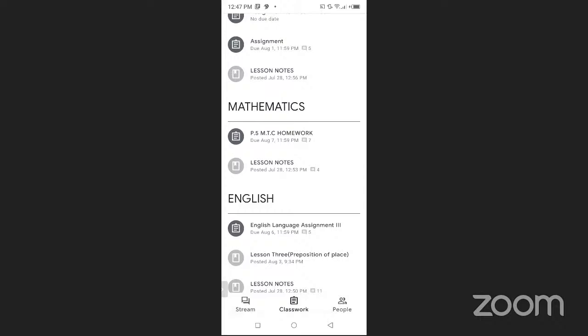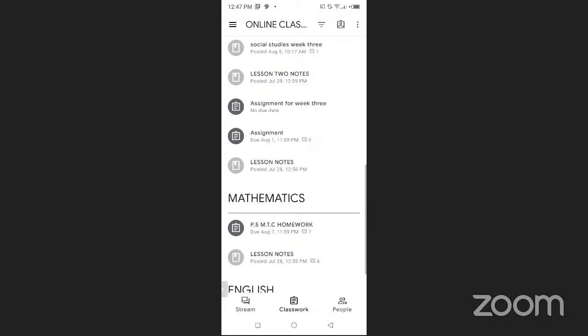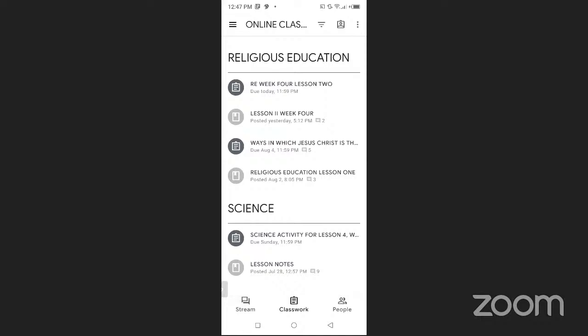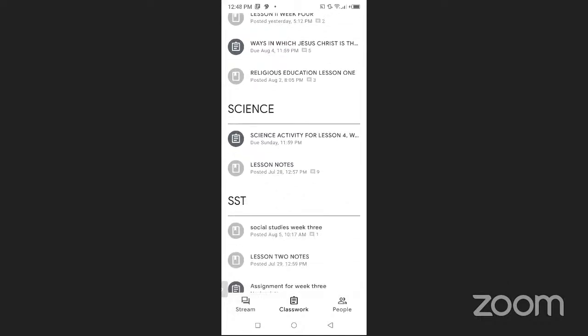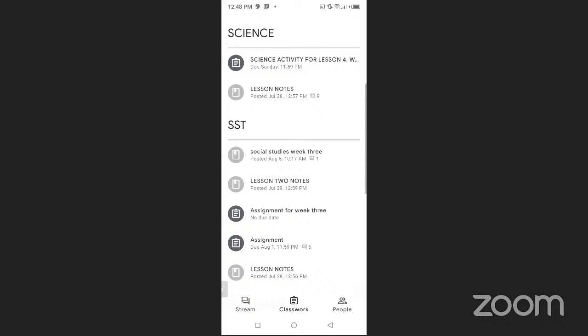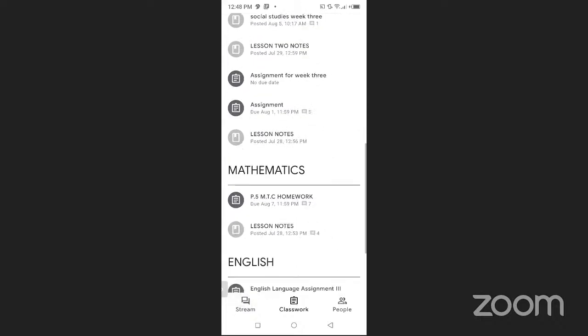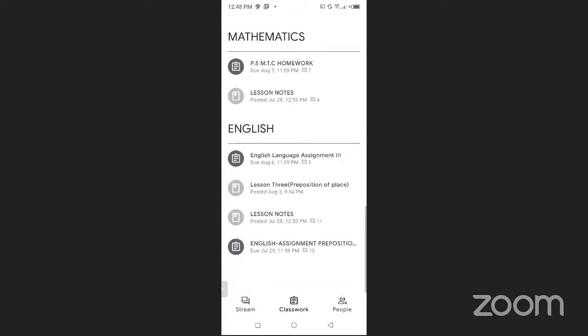But at the stage of topic, I just have 4 main topics. Religious education as a topic, that's the subject. Science as a topic, SST as a topic, mathematics as a topic, English as a topic. Then when I'm creating the assignment, which will be the next stage, when it is English assignment 3, then I'll select English as a topic. So that is what I wanted to show for organization. You can proceed. Okay, thank you.